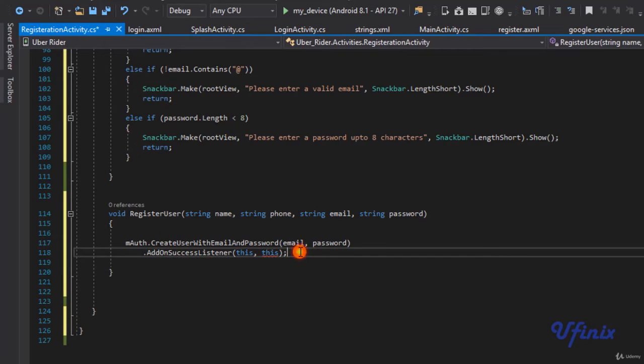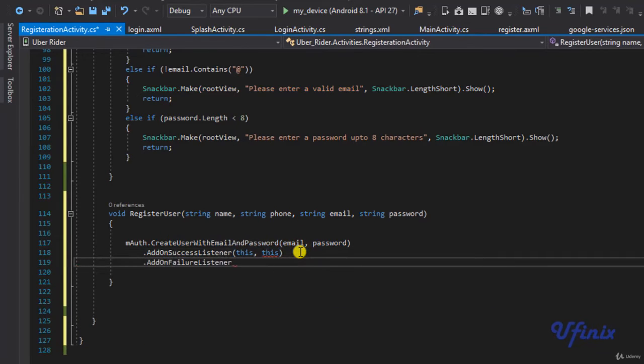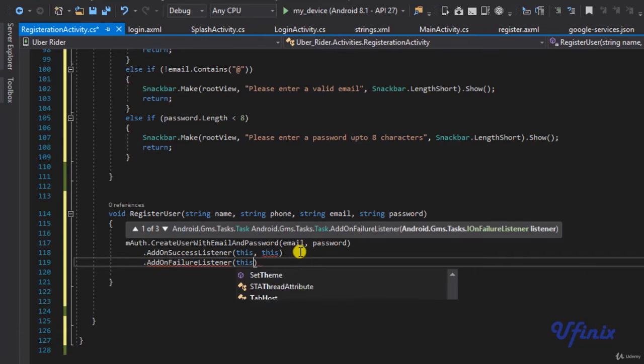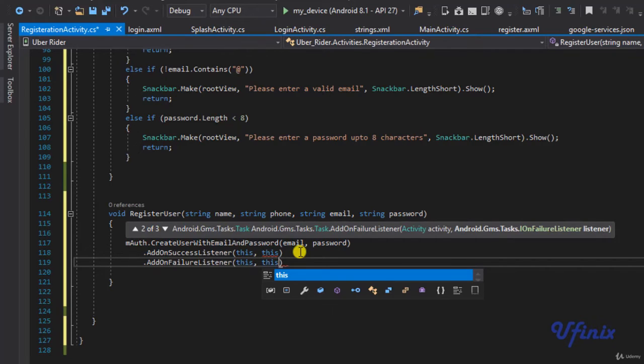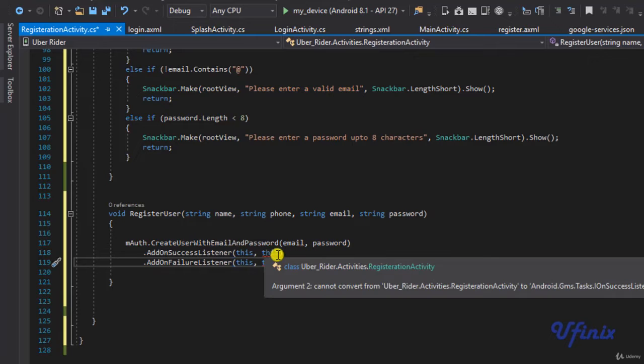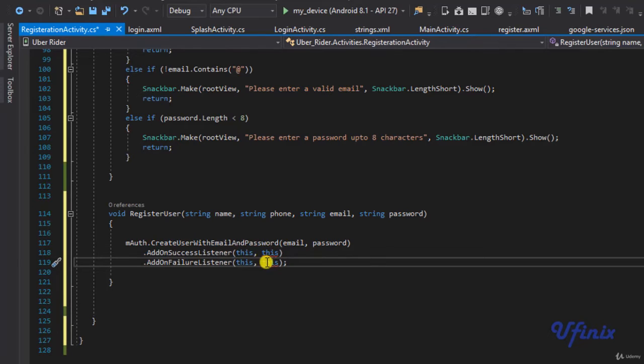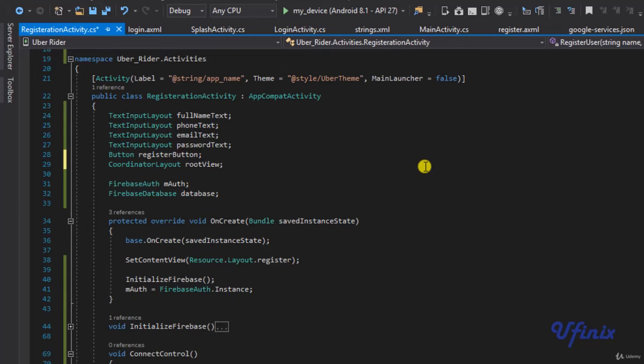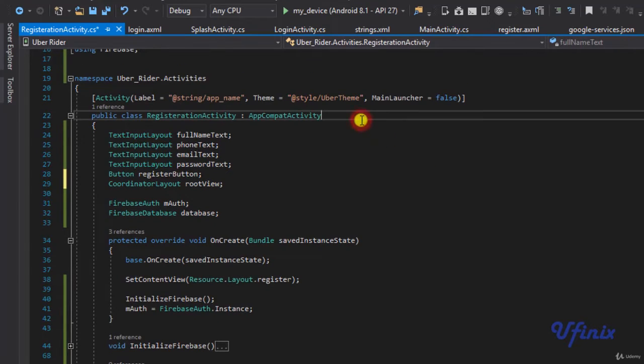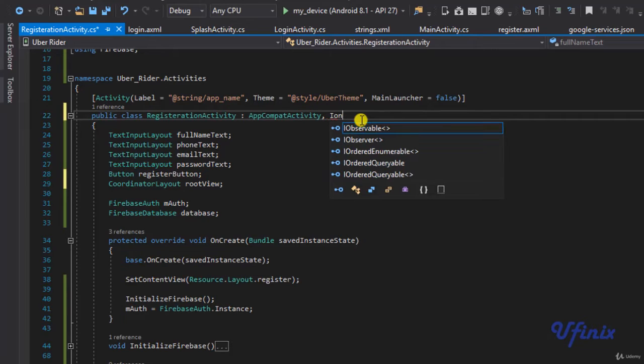And add on failure listener as well, this, pass it an activity, and of course it's asking for on failure listener. All right, this. Okay, so now this is an interface that we need to implement. So we need to head over to our registration activity and implement I on success listener.